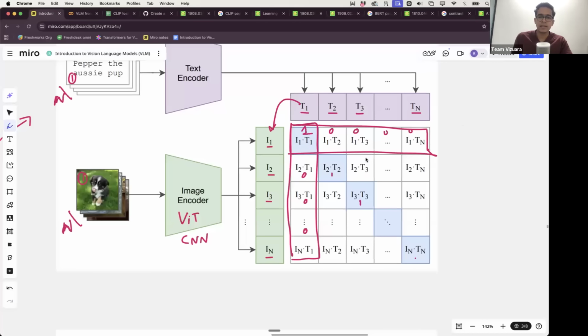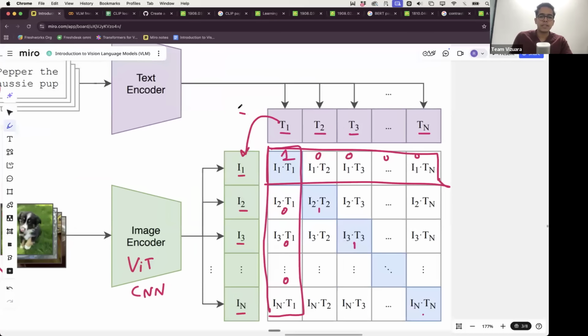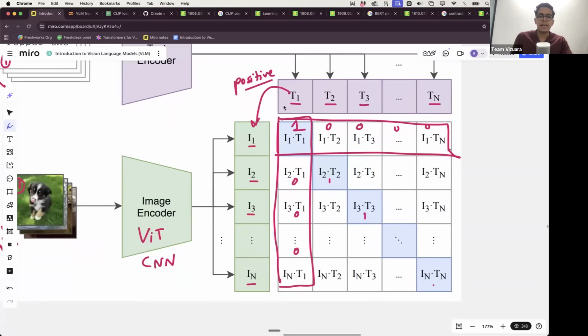Why is it called contrastive? Because these are called positive pairs. I1 and T1 are positive pairs. Those are pairs of images and text. So image and corresponding caption that are aligning. I1 and T2 are negative, I1 and T3 are negative, I1 and Tn are negative. Similarly, T1 and I2 are negative, T1 and I3 are negative, T1 and In are negative. So this is the idea of contrastive learning.